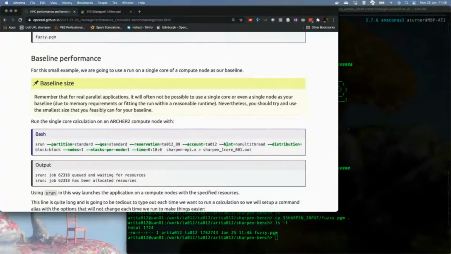These two options, --hint=nomultithread and --distribution=block, are required to get the right process and thread placement on compute cores, on compute nodes on Archer2. So they go in every srun command. This is our resource request: --nodes=1. We want one node, and we want one task per node. So that's one core on a single compute node. We give it a maximum runtime of 10 minutes, which is plenty for this example.